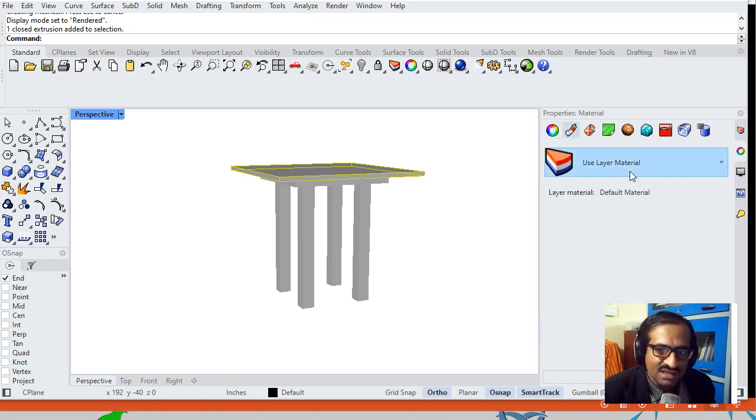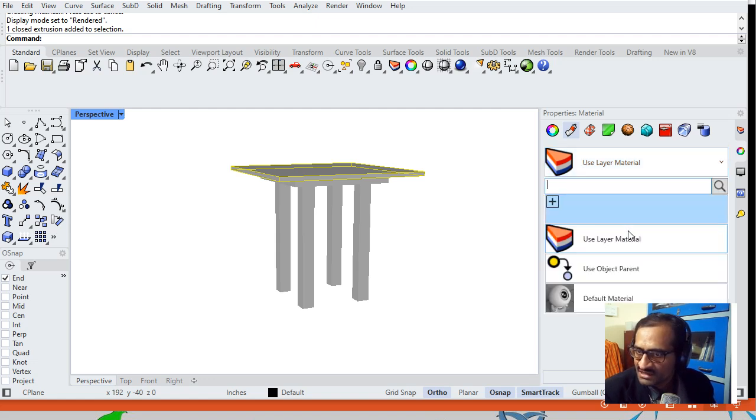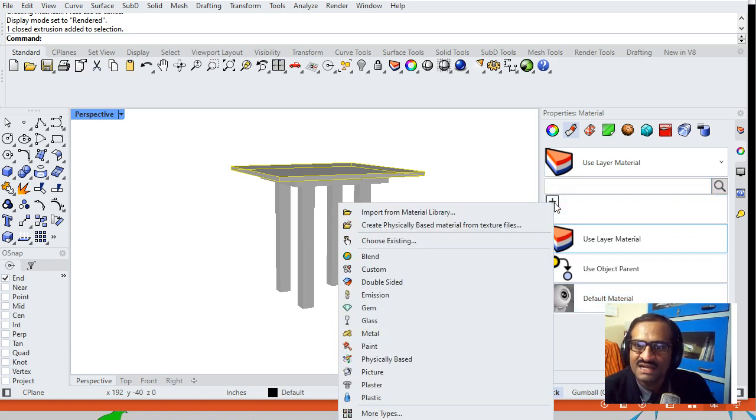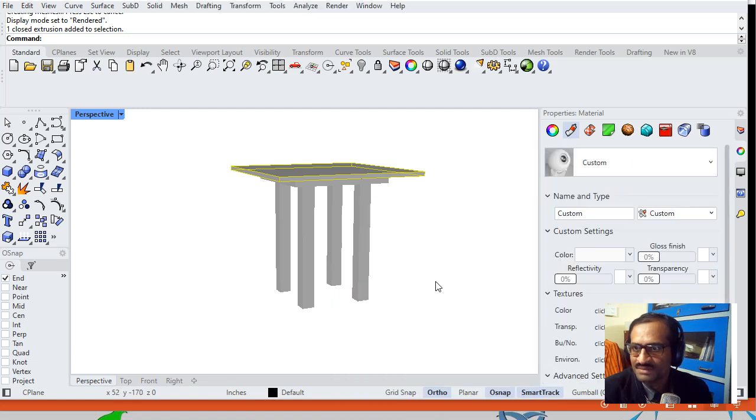Here we have got use layered material. Instead of that, click here. You have got one default material. Now I will click on plus and add a material. There are lots of things here. I don't want to repeat this again, we will learn all this in detail. Now go to custom. Click on custom. See, in custom you have got lots of things here.